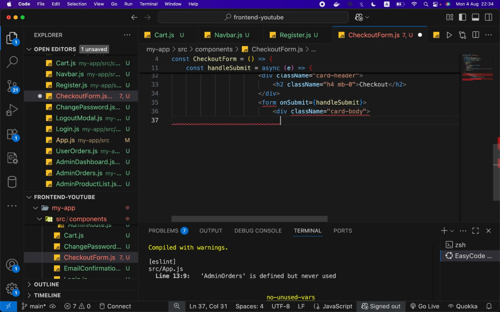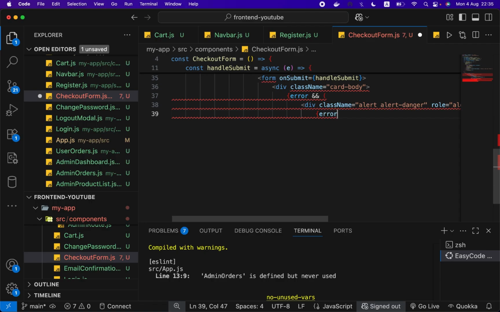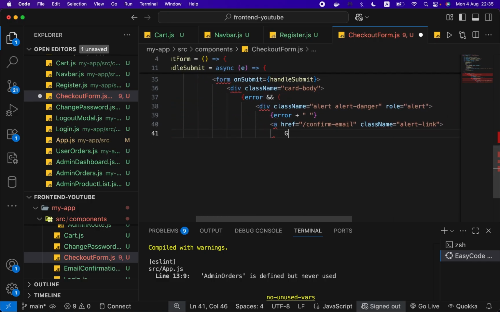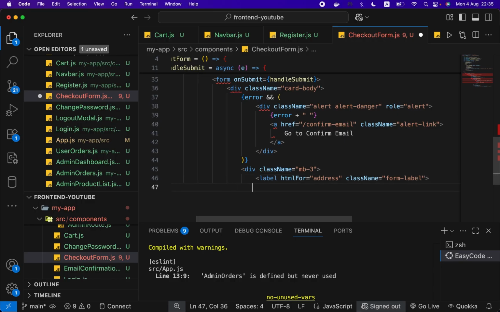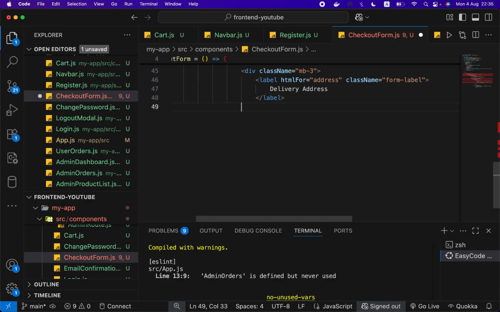We can also show the errors, if there are any, in this section with the alert class name from Bootstrap. Here we can simply show the error itself plus a space and a link to the confirm email page. It will say that you have to confirm your email if you have any issues with making an order from the checkout form. And finally we can start making those inputs here. This one is going to be the address.